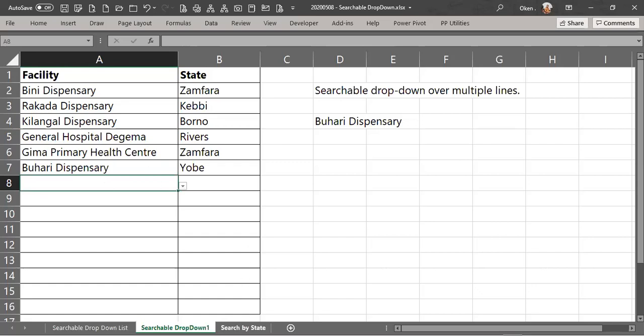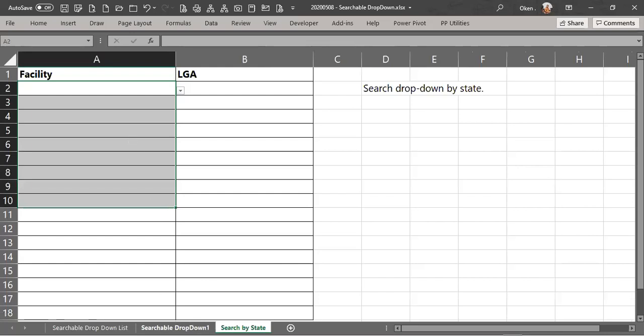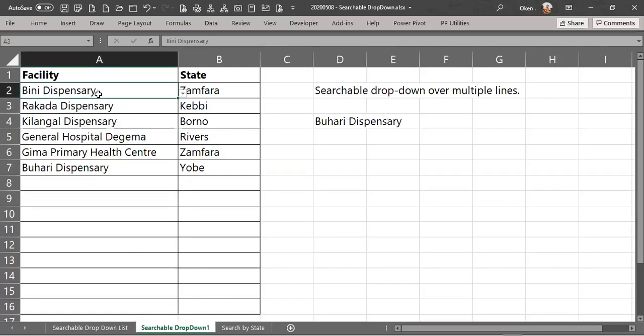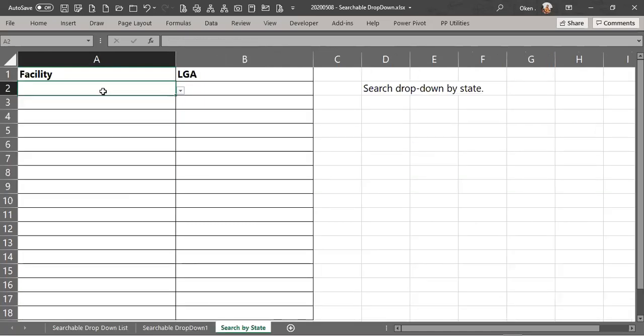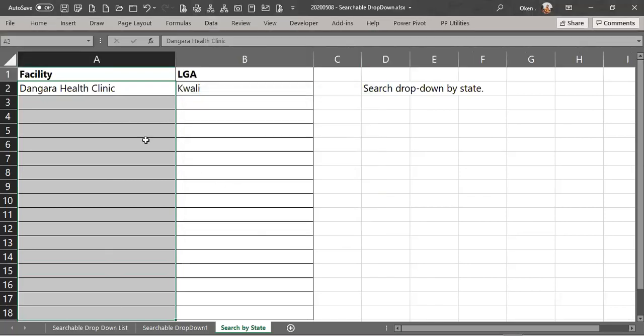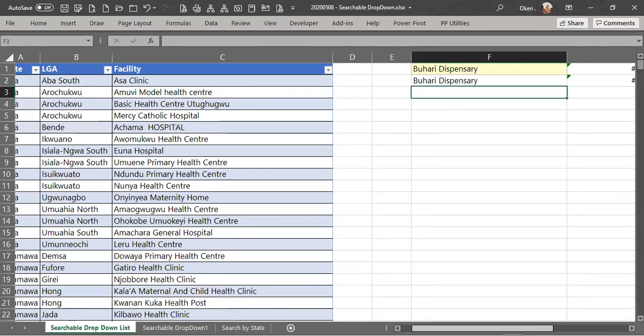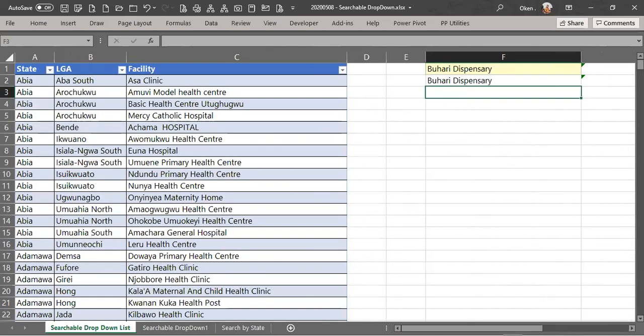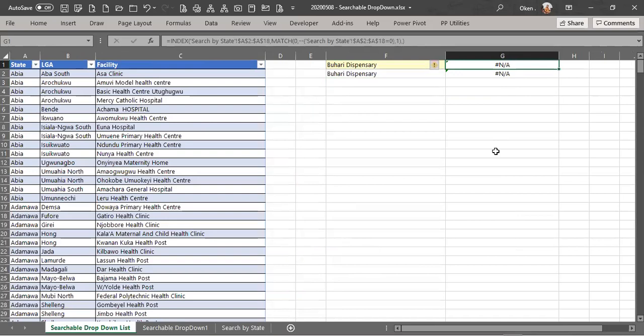So the second one is quite similar to this also. So instead of searching by a text string which is part of this list, I can also type the name of the state where the facility is located, like say FCT, and then it gives me the list of all the facilities in FCT. So how do I implement that? Let me also clean this off. So clear off. It's quite similar to the first one that we did, very, very similar. So I'll use this part for that. I'll take that off, and I'll take this off also.